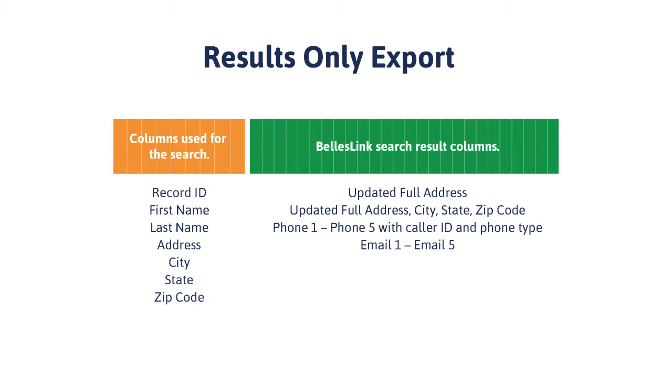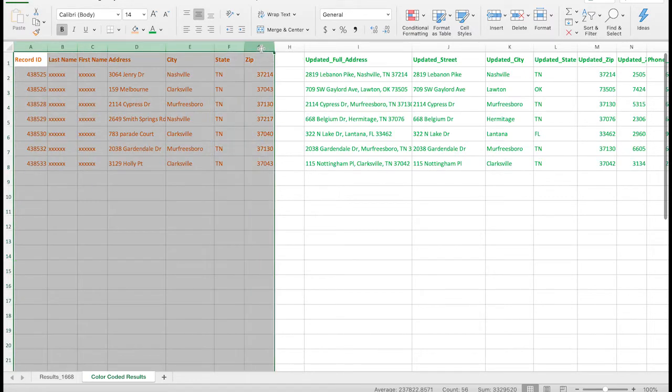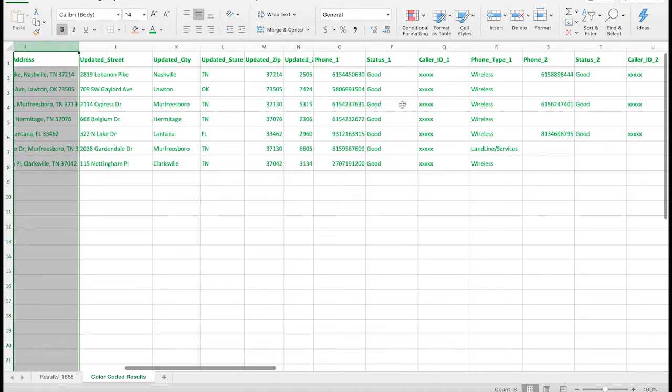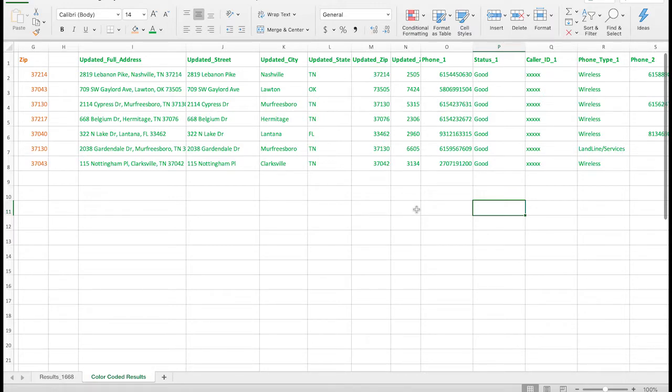Let's take a look at a color-coded file so you can see this more easily. Back in the same spreadsheet, but now with color added, we see our first 7 columns are our search data, and then beginning with updated full address, the green columns is everything that came back in the search, everything that was appended to the search columns. And let's walk through this information so you understand what's there. Updated full address and all the updated address columns mean our database had a more current address than the one that you searched. And so we've included that updated address, that most current address, here in the data.